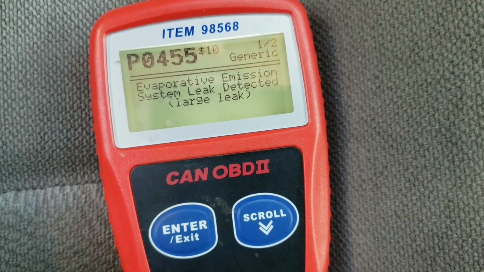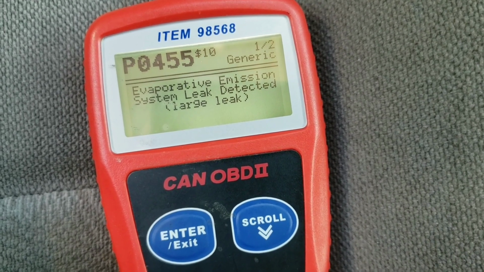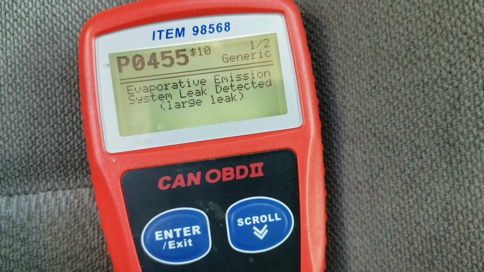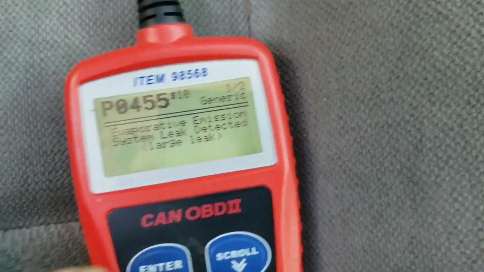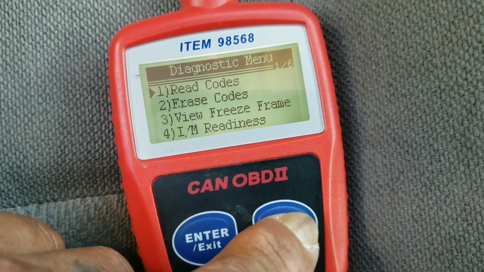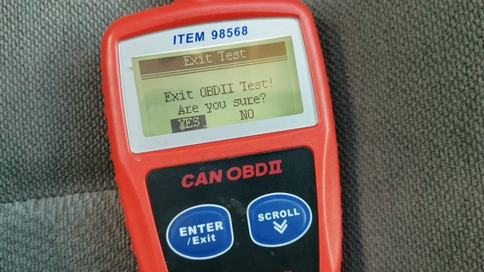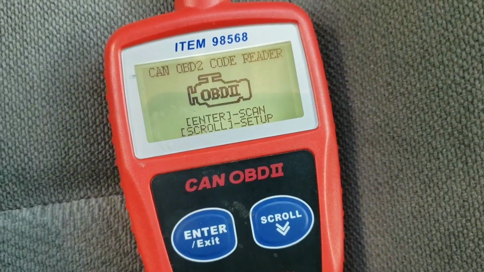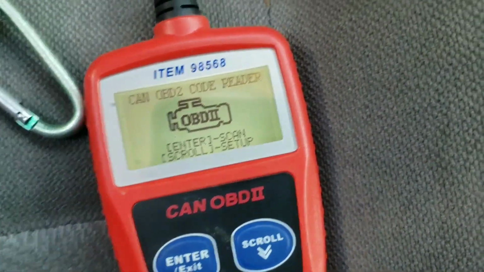P0455. It's a generic Evap code. Evaporative emission system leak detected. Large leak. So let me go ahead and get out of here because I'm not going to erase this yet. Scroll down. I'm going to hit exit. Yes. Turn off. I'll go ahead and erase it after I change the part.